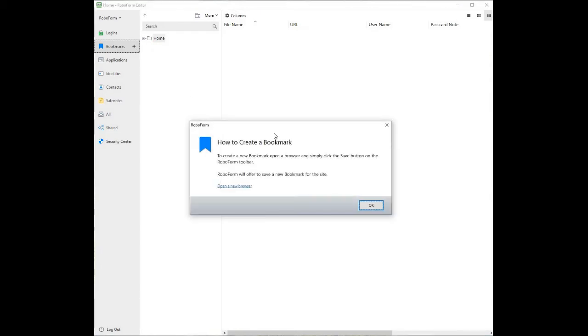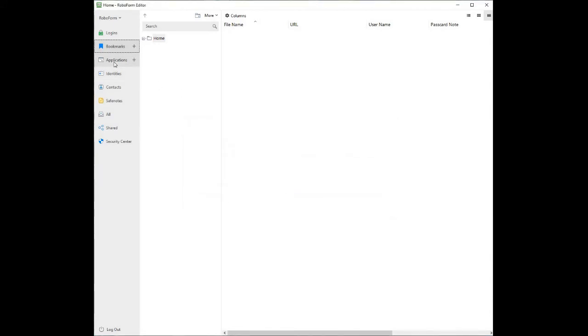So you can do bookmarks. Now you can create a new bookmark, open the browser, simply click the save button on the Roboform toolbar, and then Roboform will offer to save a new bookmark for the site. Okay, we're not going to dive into that too deep right now.